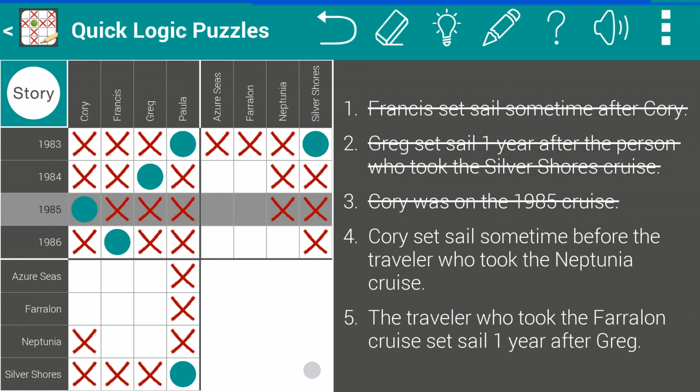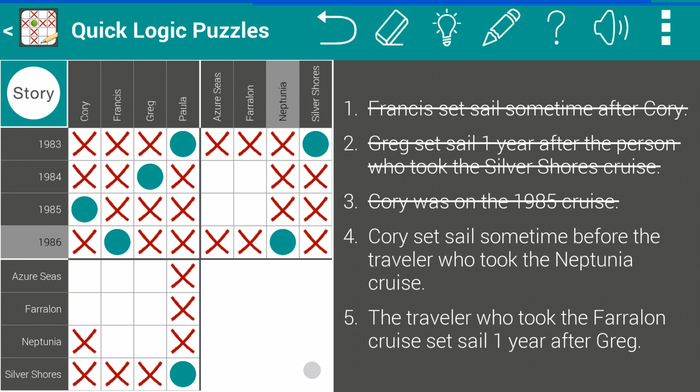The Neptunia would have had to happen after Corey. Since we already know that Corey sailed in 1985, that gives us another true statement right there. And again, we can check for our errors, and we have no errors, so we're doing good.